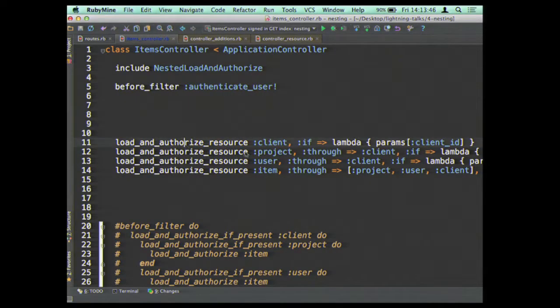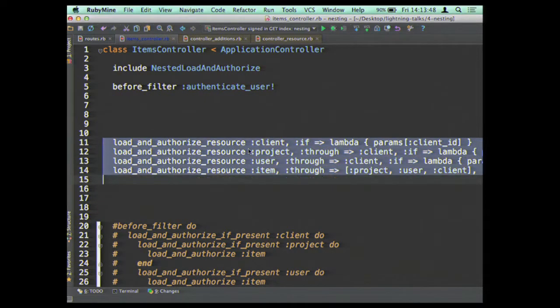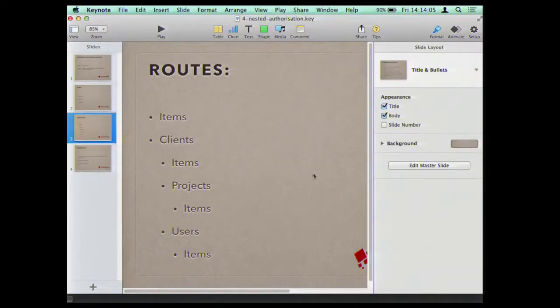When you put that together, you end up with blocks like this, where you define your authorization, and that becomes a bit unwieldy to manage. They're all macros that create before filter blocks for you, and the interaction between them is not really obvious. It's quite difficult to maintain as you add more routes and more actions within those routes.